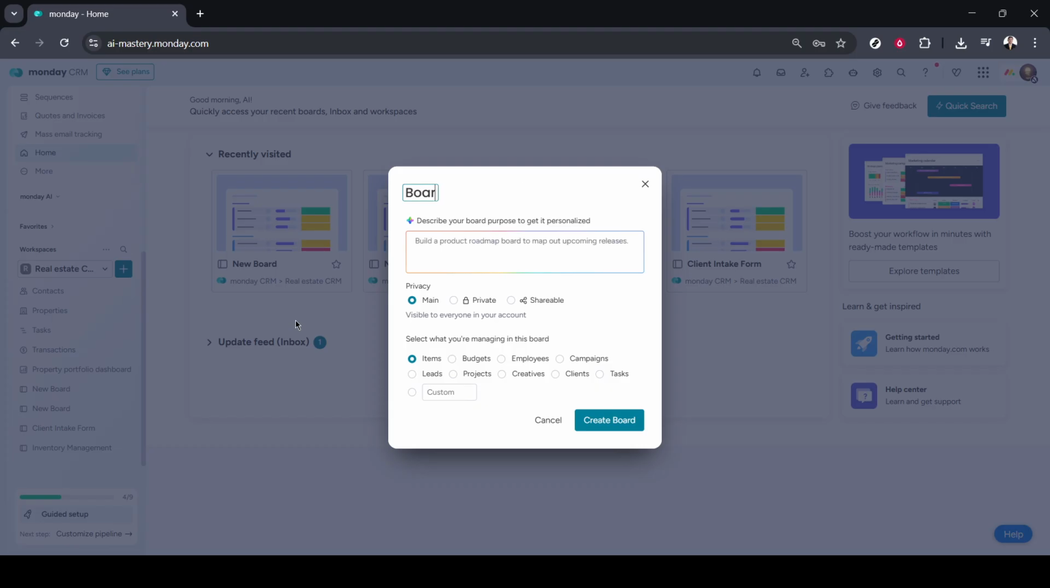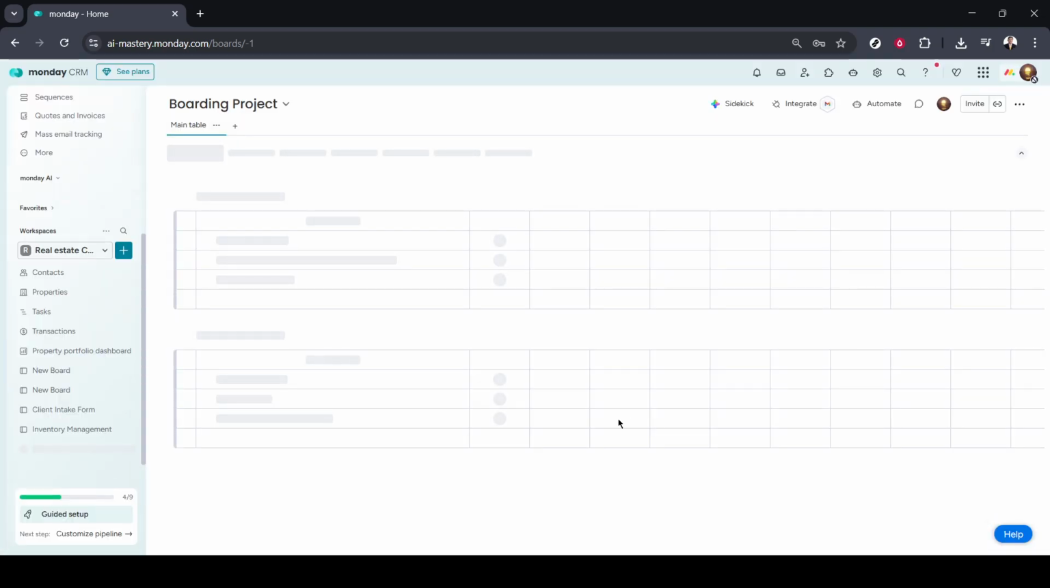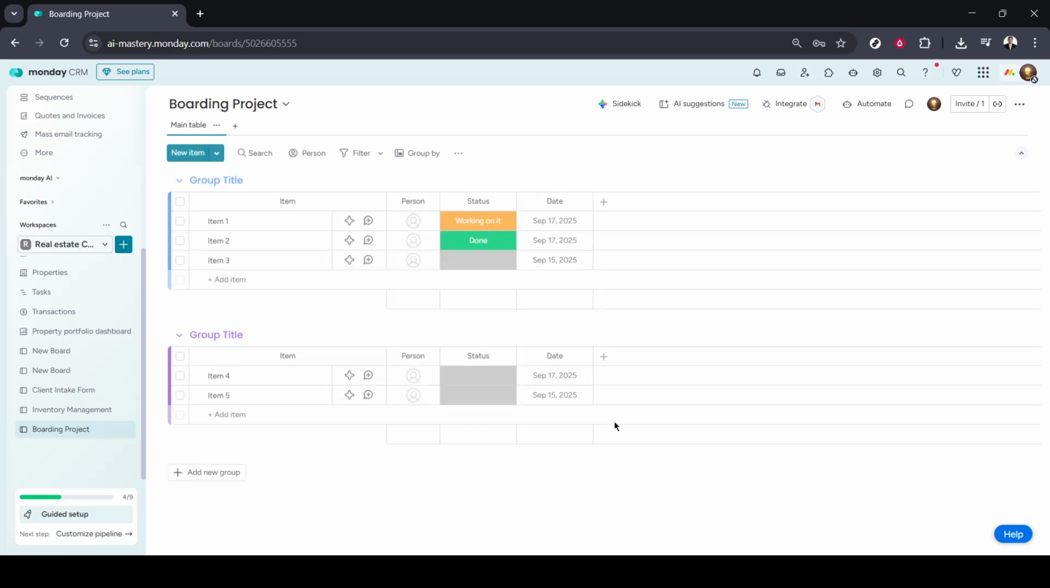You'll typically see a starting group and a few default columns. From here, you can customize the structure to match your process. Rename the group to reflect a phase, update column titles to track owners, statuses, or due dates, and start adding items for each task or deliverable. If you're collaborating, teammates will be able to view and contribute based on your account's sharing settings.